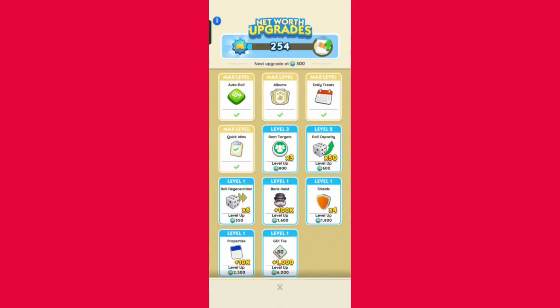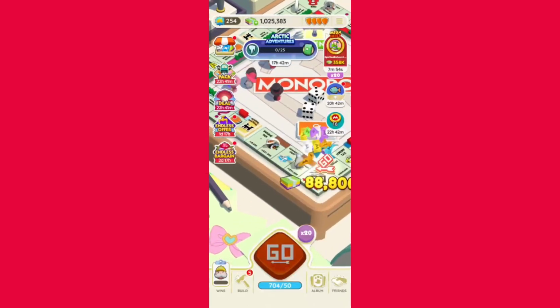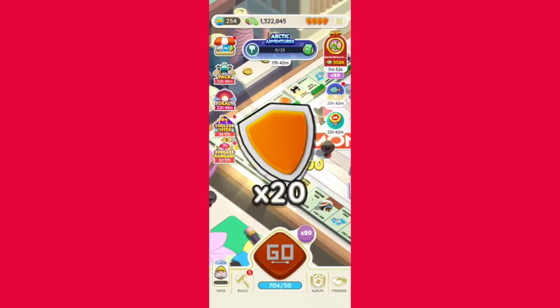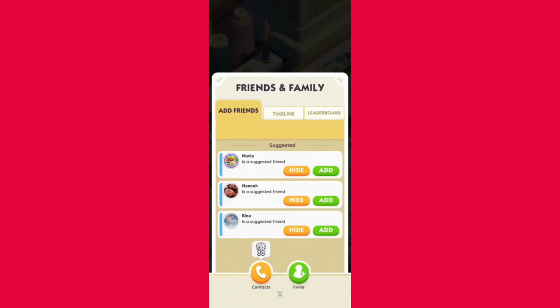In this video, I am going to show you how to send your invite link on Monopoly Go. Within the Monopoly Go app, navigate to the section where you can invite friends. This is typically found in the game's main menu or within the Friends or Social tab.